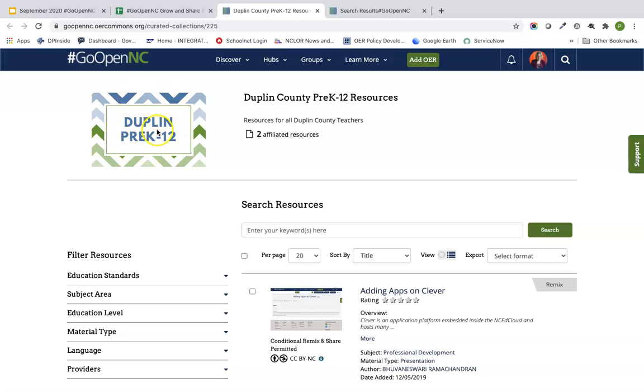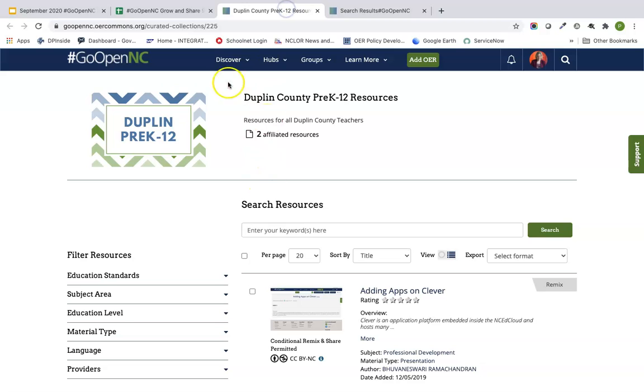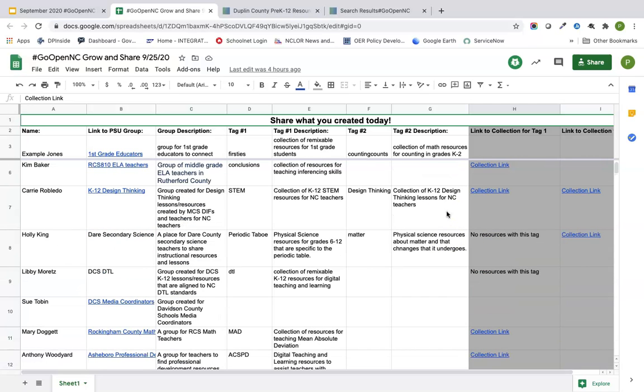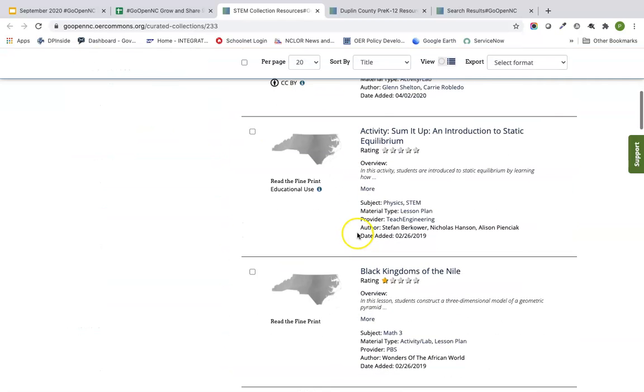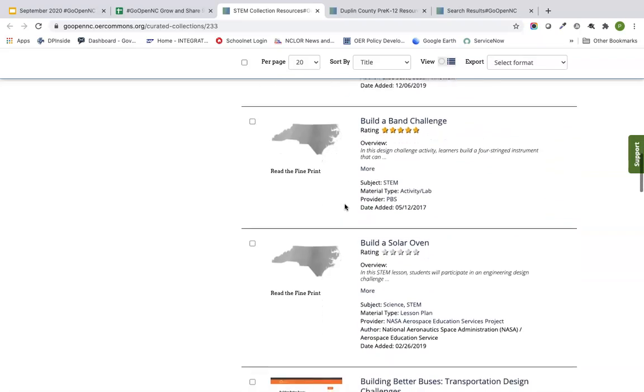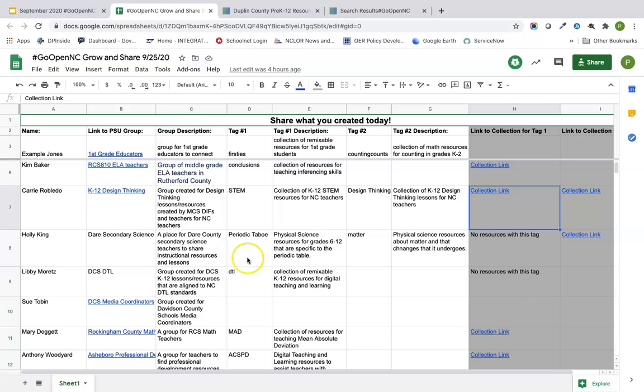When they go in and continue to add that tag to different resources within Go Openmc, this collection will continue to grow. So all they'll have to do is share this collection link, and it will continue to grow as they add those tags to the individual resources. So that was one of them. Another one was STEM, which already had a lot of resources with the keyword STEM. There's 77. So as you continue to add this tag of STEM to a resource, it'll continue to build in this collection.